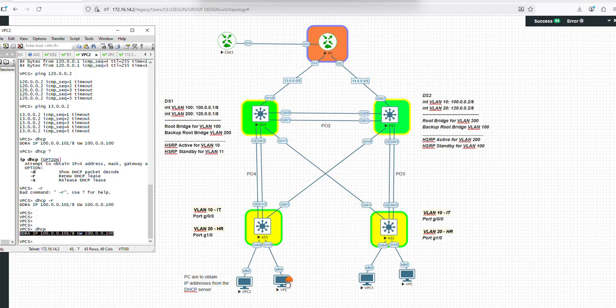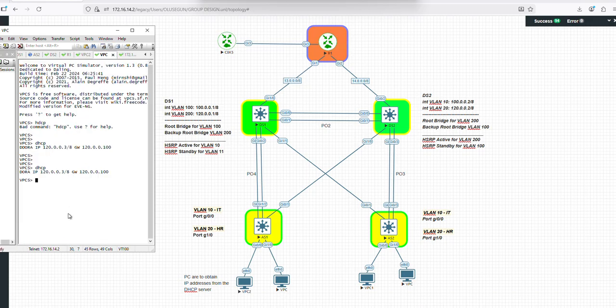Then for VLAN 20, which is this PC, that's VPC. If I do a DORA request also, DHCP, then I'm expecting to get an IP address automatically from my router. So I'm getting 120.0.0.3/8. The default gateway is the IP address of my HSRP, which is 120.0.0.100. That's the IP address configured for this Hot Standby Redundancy Protocol. So this is a demonstration.